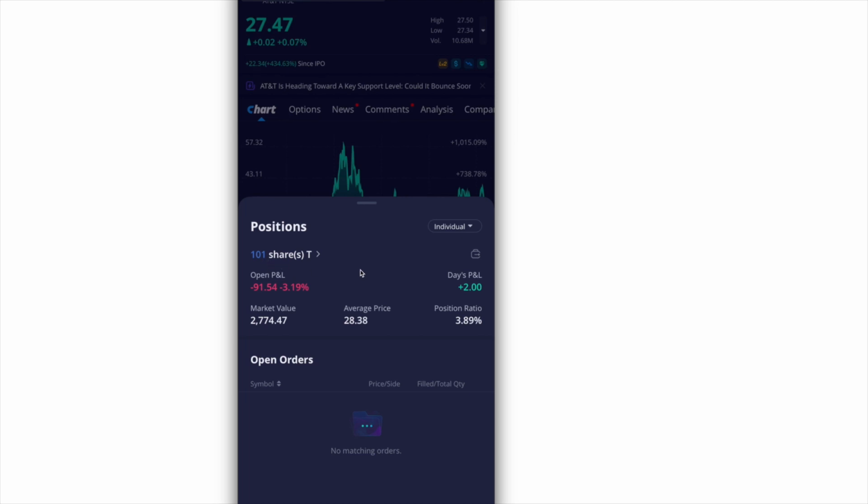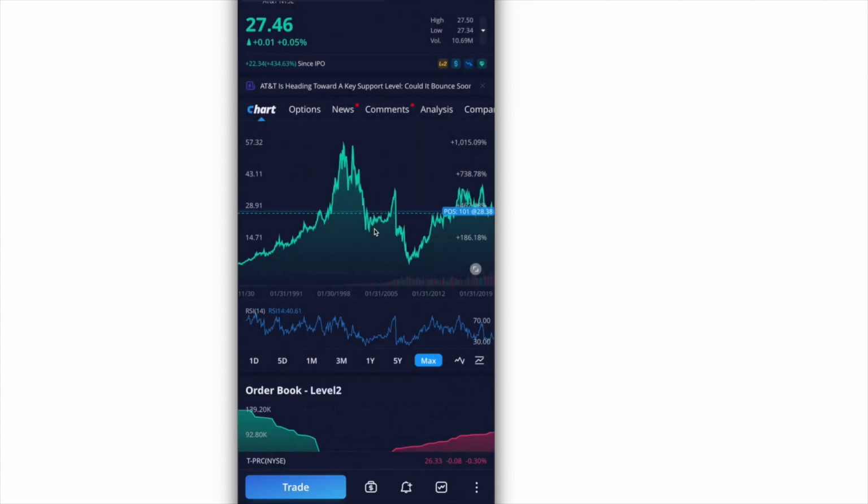Now I'm going to show you how to sell a position, or sell one of the stocks that you have in your accounts. In this case you could sell AT&T if you like, but I'm keeping this AT&T stock. So I'm going to close this out, just minimize it, push this down, and then go to my actual account.